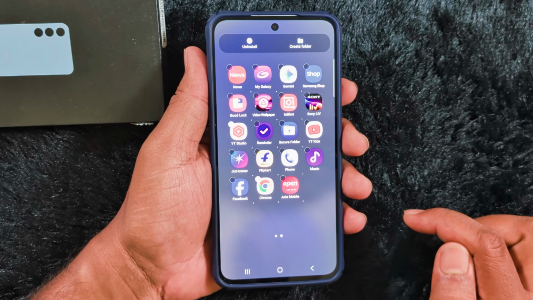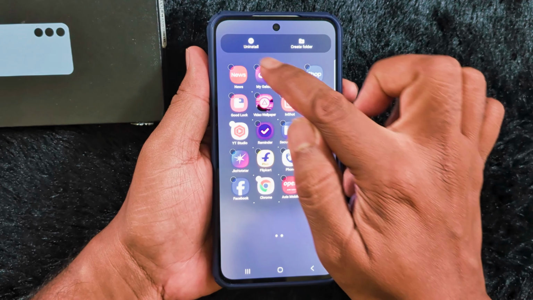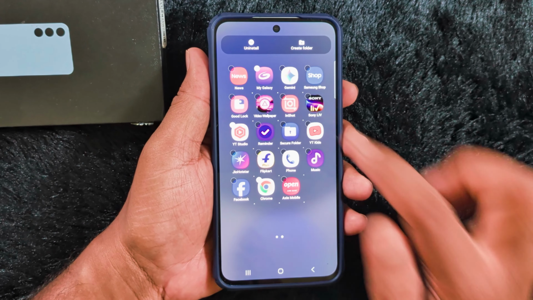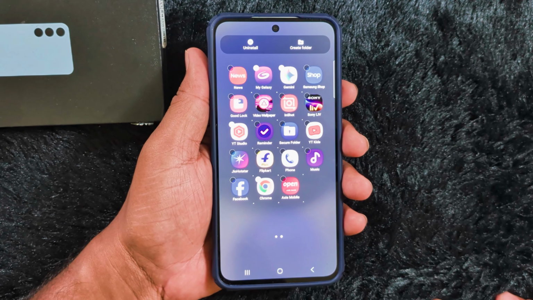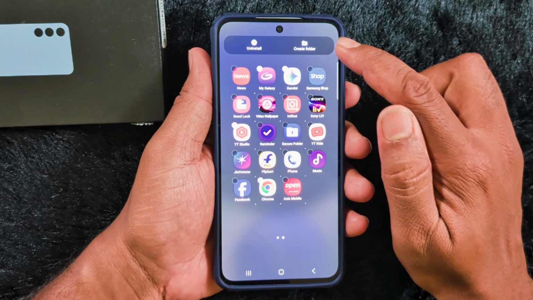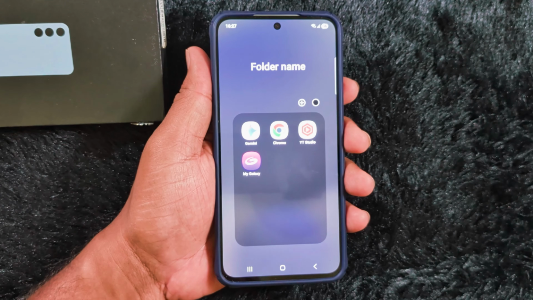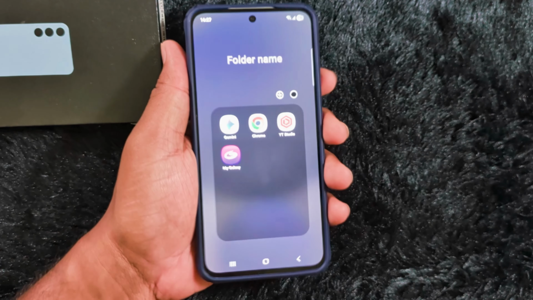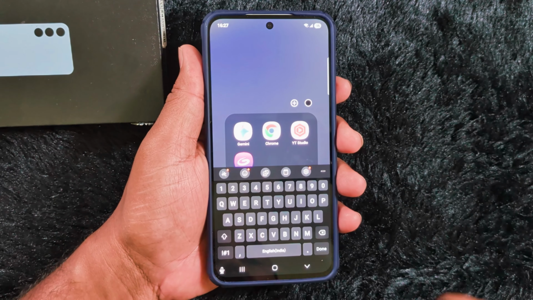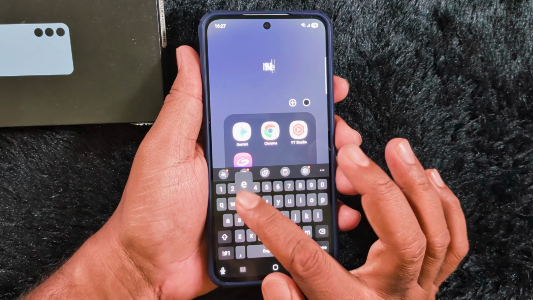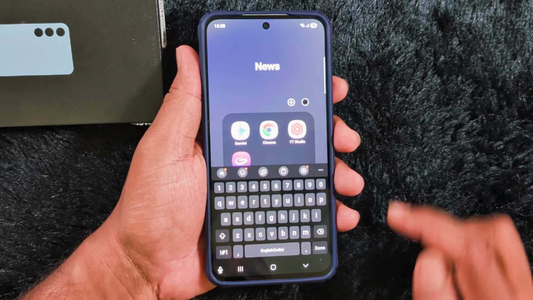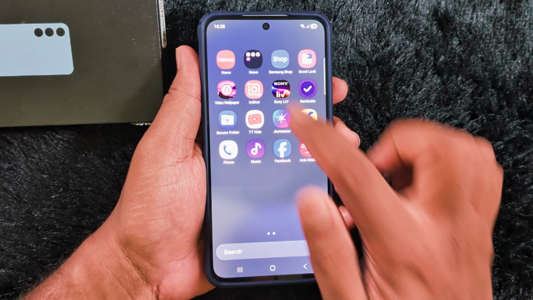So we select this. Now select another application. Now we select three applications on my device. Now tap on create folder at the top to create the folder. Now you can see the folder is created on my Samsung device. So tap on the folder name, enter the name. Now you can see the folder is set on your device.